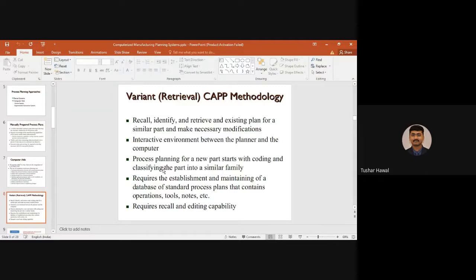So it is recalling the earlier plan made for a similar kind of part, then making the necessary changes, so that most of the things, like the basic data to be fed regarding the type of machine, the industry layout, and many things which are repetitive, can be avoided. Only the new changes for the fresh product need to be slightly changed and the plan can be quickly generated. That is the idea behind taking up that old plan. And so the interactive environment between the planner and the computer can be maintained.